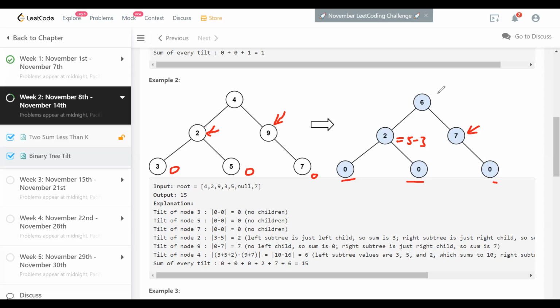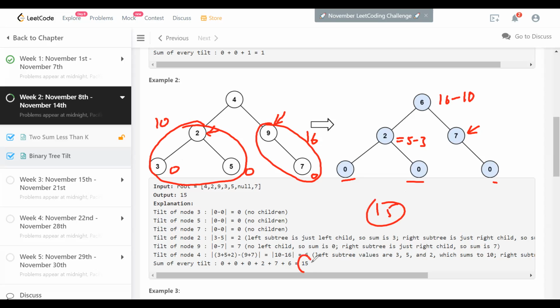And for the root, we need to find the sum of all the nodes of the left subtree, which is 10 in this case, and the sum of the values of the right subtree is 16. So 16 minus 10 is 6, and that is the tilt of the node. And we need to find the sum of all the tilts, which is 6 plus 2 plus 7, that is 15. That's why 15 is the answer here. All right, so that's what we need to find.